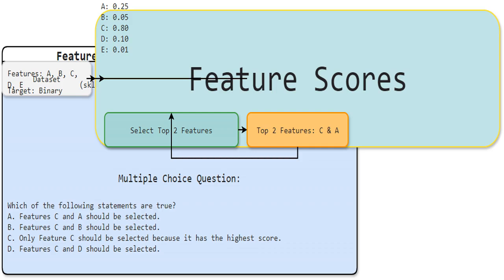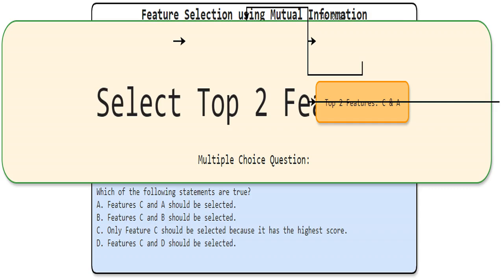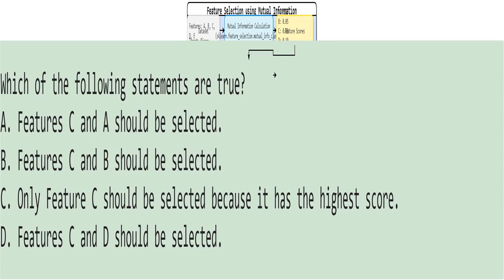These are the mutual information scores, showing how strongly each feature is related to the target. Feature C is the strongest. I need to choose the 2 best features based on their mutual information scores. Because C and A have the highest scores, I pick them as my top 2 most informative features. This is a multiple choice question testing my understanding of feature selection based on calculated scores.